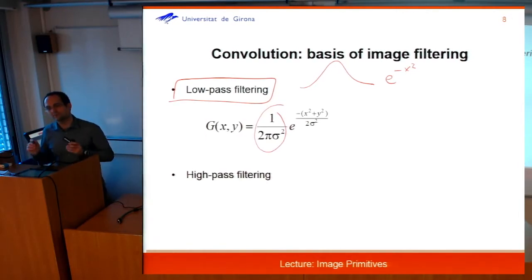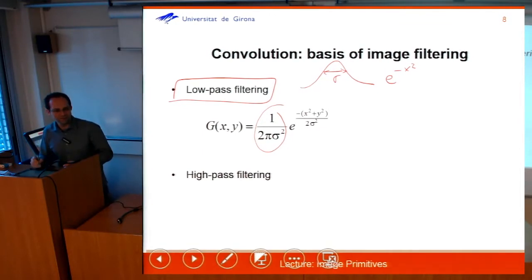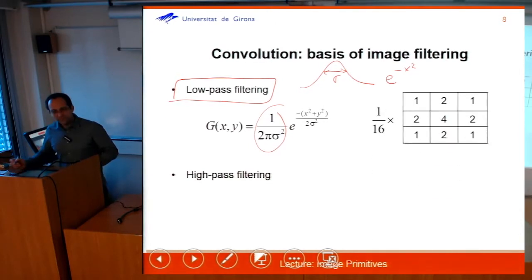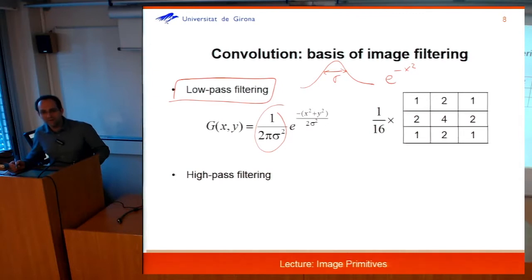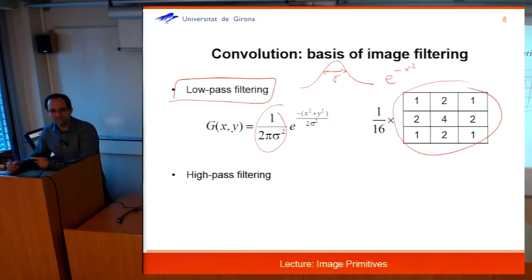It's to prevent my result from going out of the dynamic range of my image. So it's 1 over 2 pi times the variance of my Gaussian. In this case, this is the standard deviation, so sigma squared is the variance. So an example of this, a very widely used example, is this mask here. Why is this used very often?